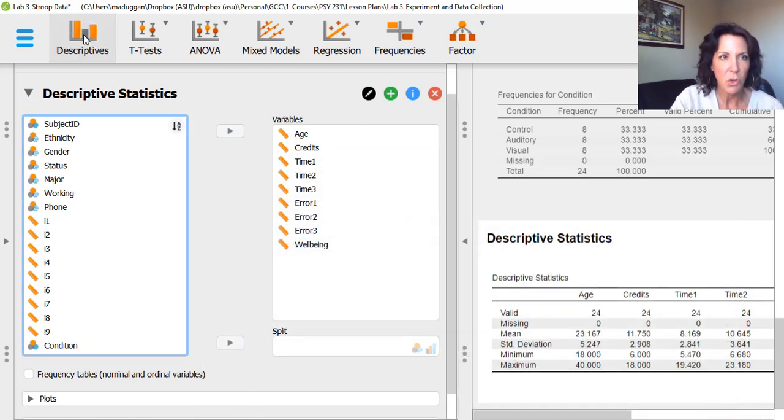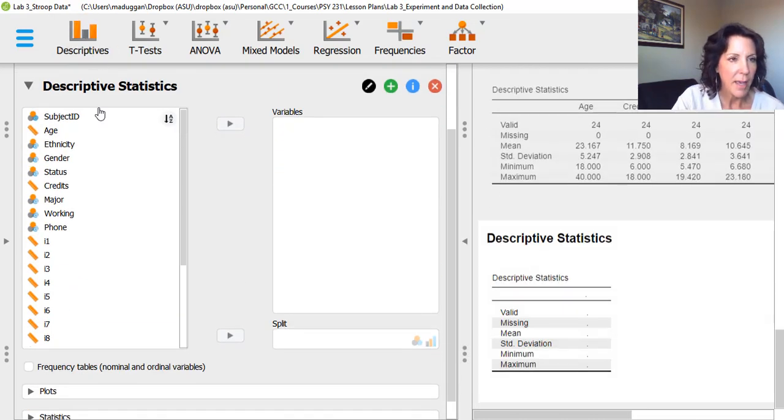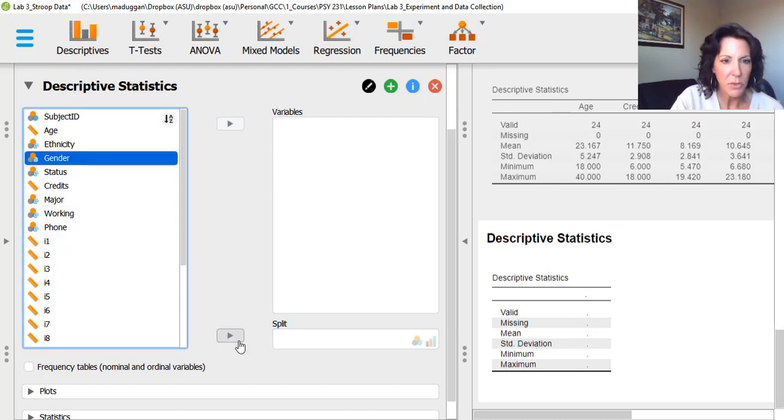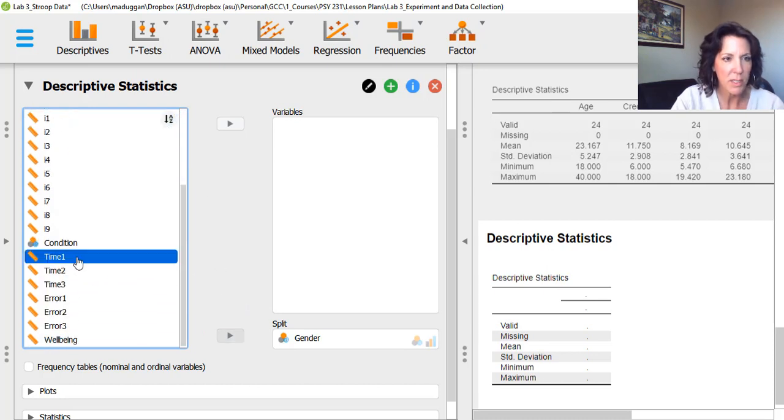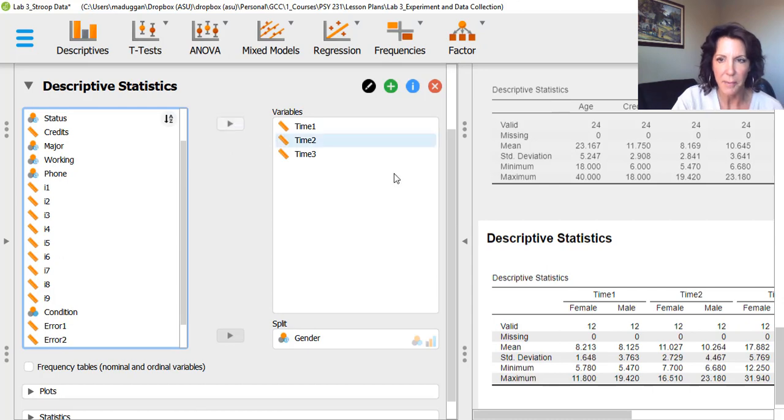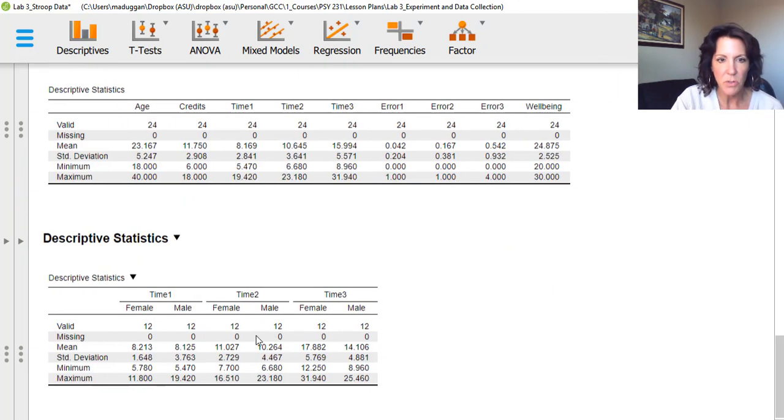So I'm starting a new one, descriptives, and it said to move gender to the split box. I'm going to move that, and the time variables, time 1, time 2, time 3, to that box. Okay. So now I have some descriptive statistics here that split out how females and males did at time 1, how females and males did at time 2, and how females and males did at time 3.